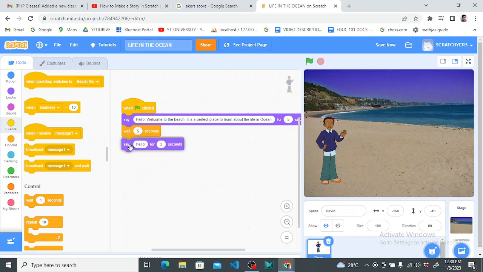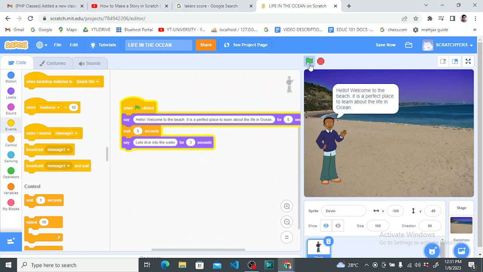let's dive into the water. All right. So I think 3 seconds is enough. So we go for that, and then click the green flag.